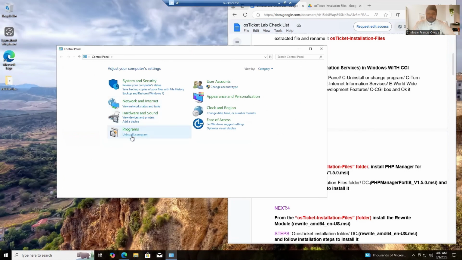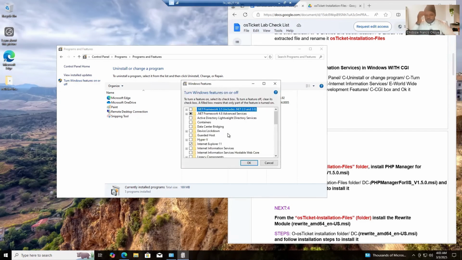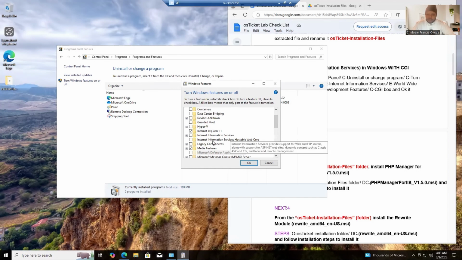Click Install Program, and then right here, click this one: Turn Windows features on and off. Click on it and wait for it to load. Then we're going to look for IIS. IIS, like I said, is Internet Information Services, which in this case is our web server. So look for Internet Information Services.